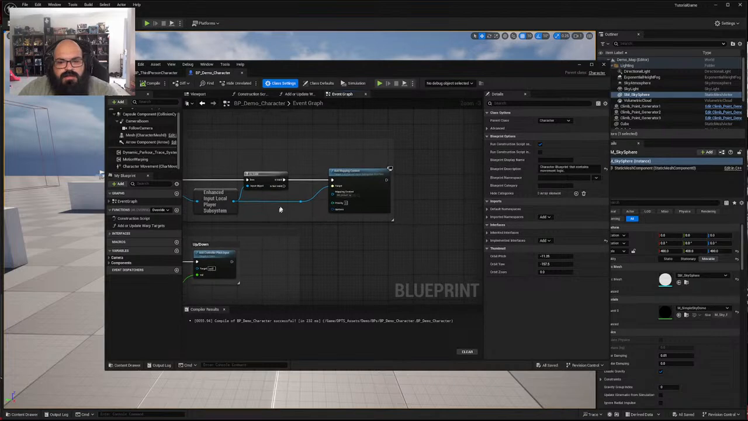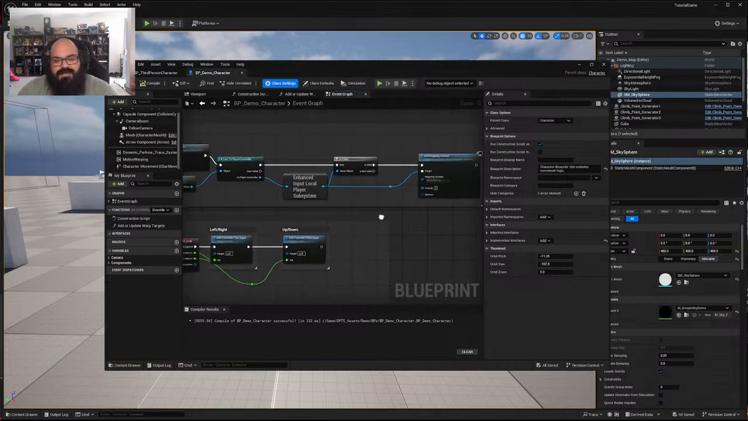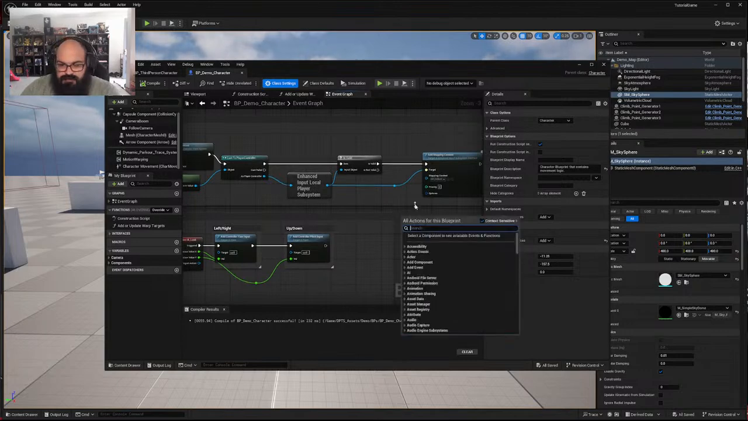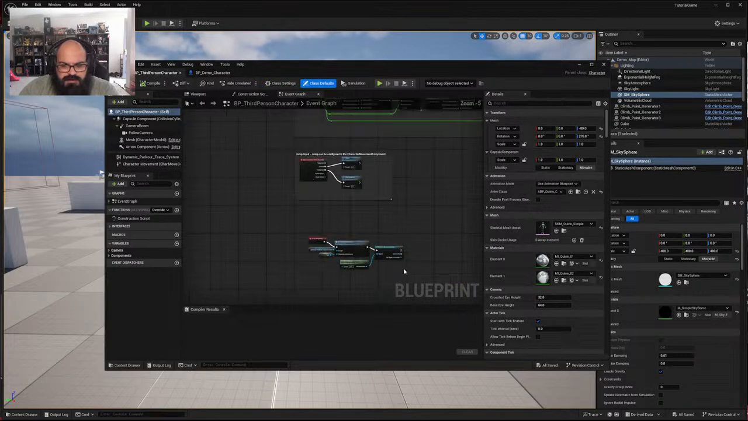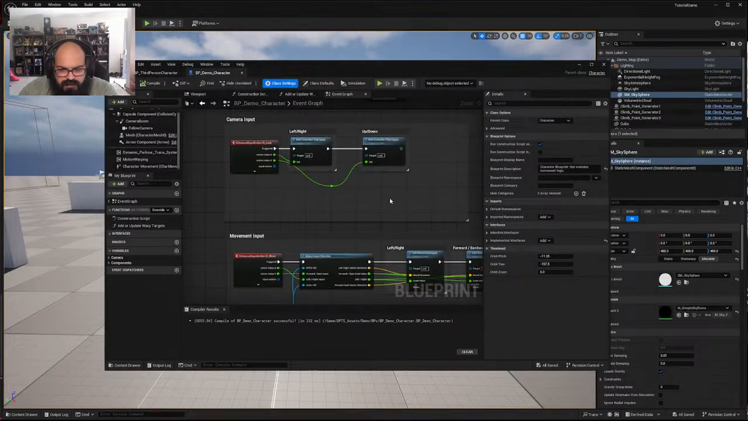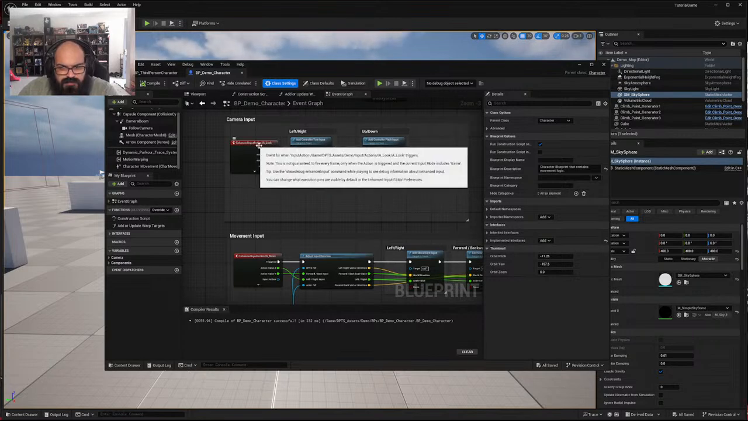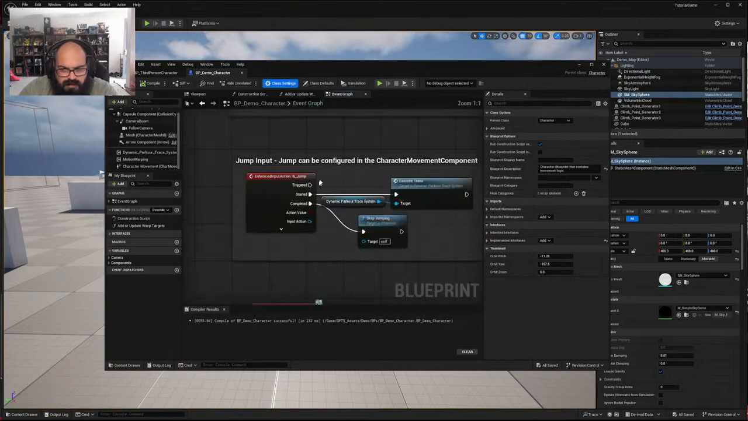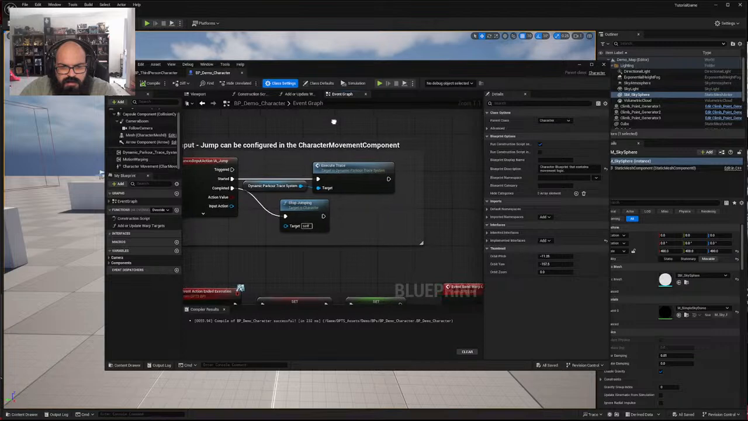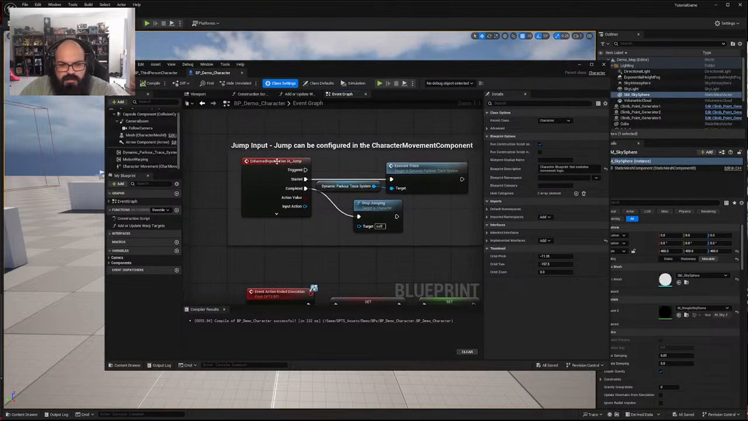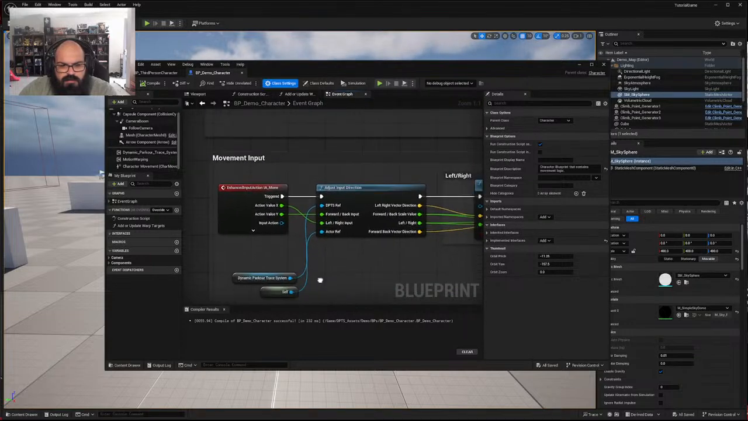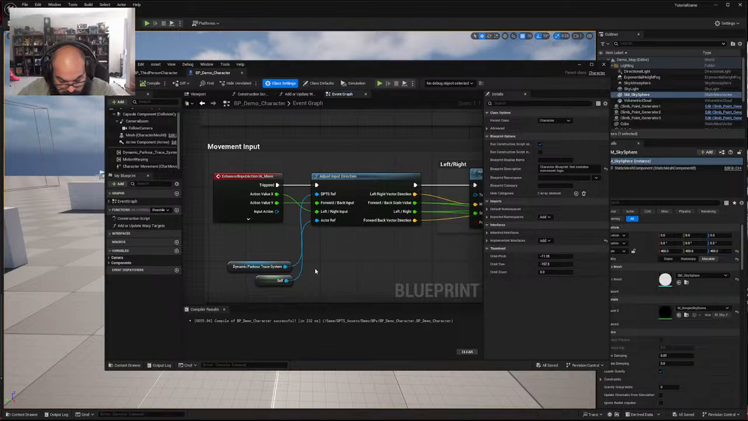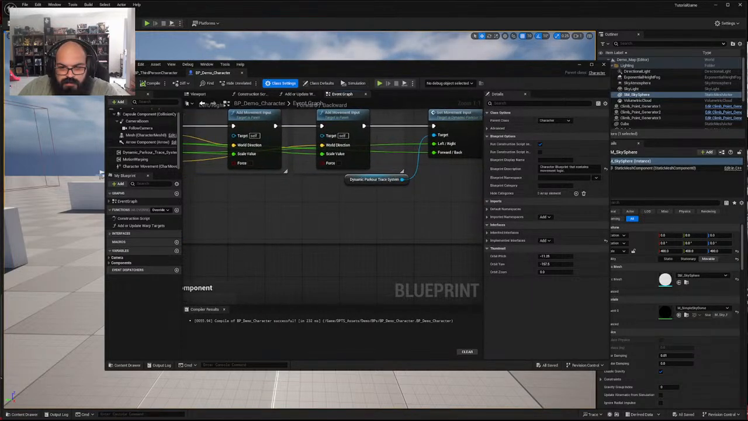So that is all there. So wait, do you reckon I could just copy paste all this? So jump input. Jump can be configured. Character movement component. Where's the character movement component? Movement input. Oh, that's how that works. Thank you, darling. So that's the left, right values and stuff.